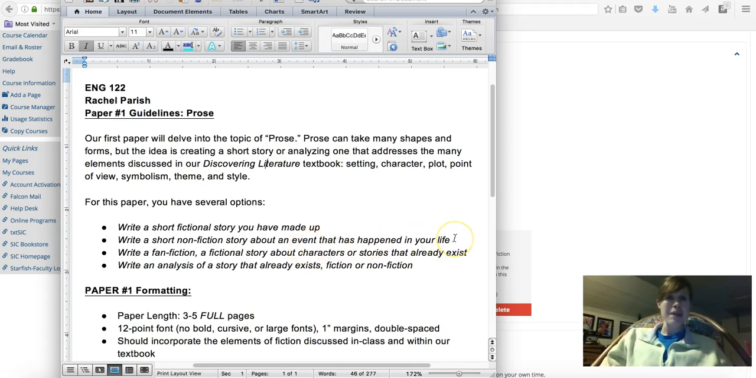Or if you don't like making up stuff, you can write about an event that has happened in your life, in the life of a family member, or in your community. And I've read lots of papers on those, and they work great too. Writing from experience is an excellent start to your paper, and I would encourage you to choose that option if you so want to. Third is fan fiction.